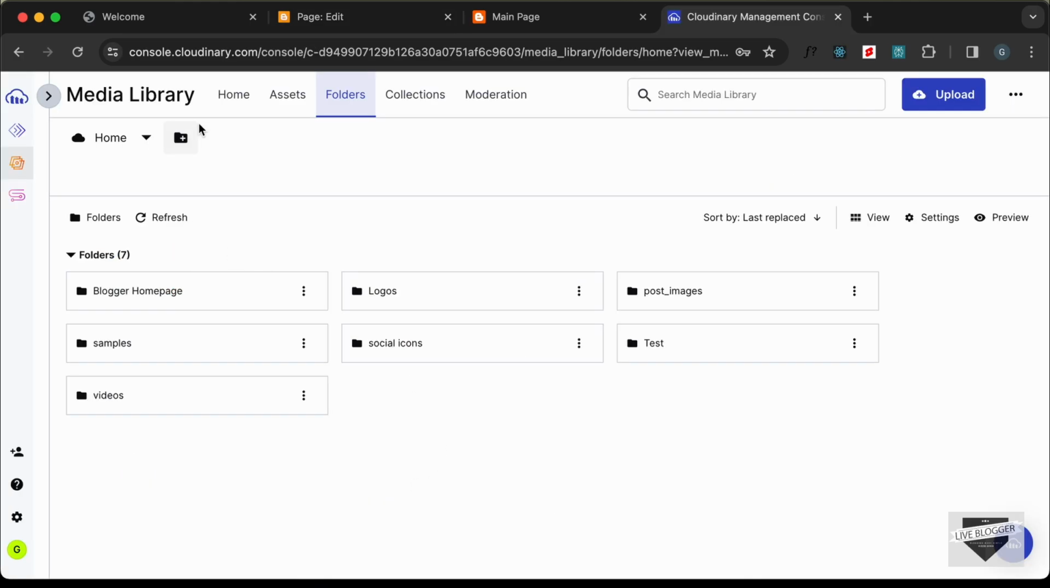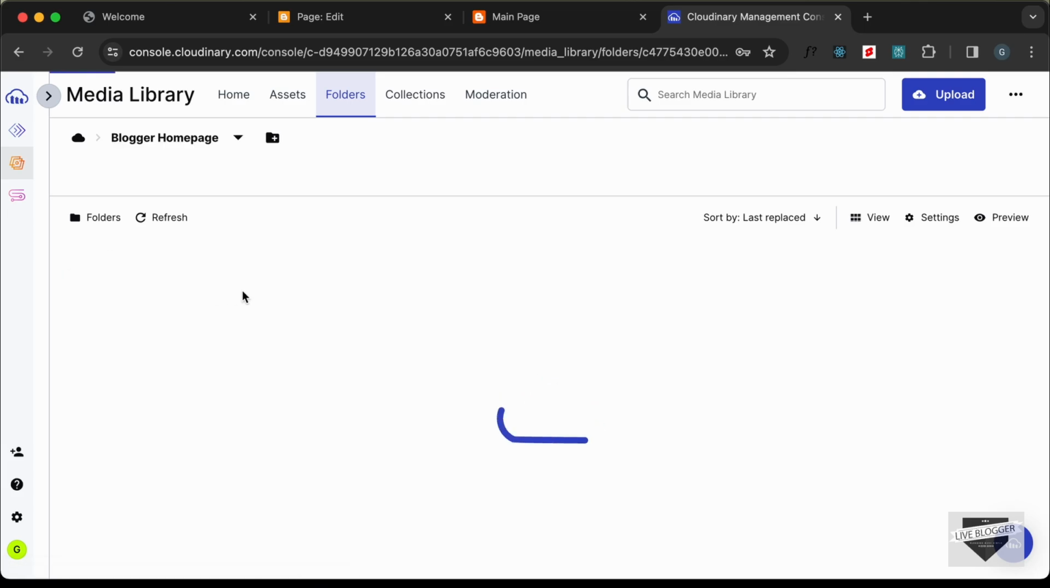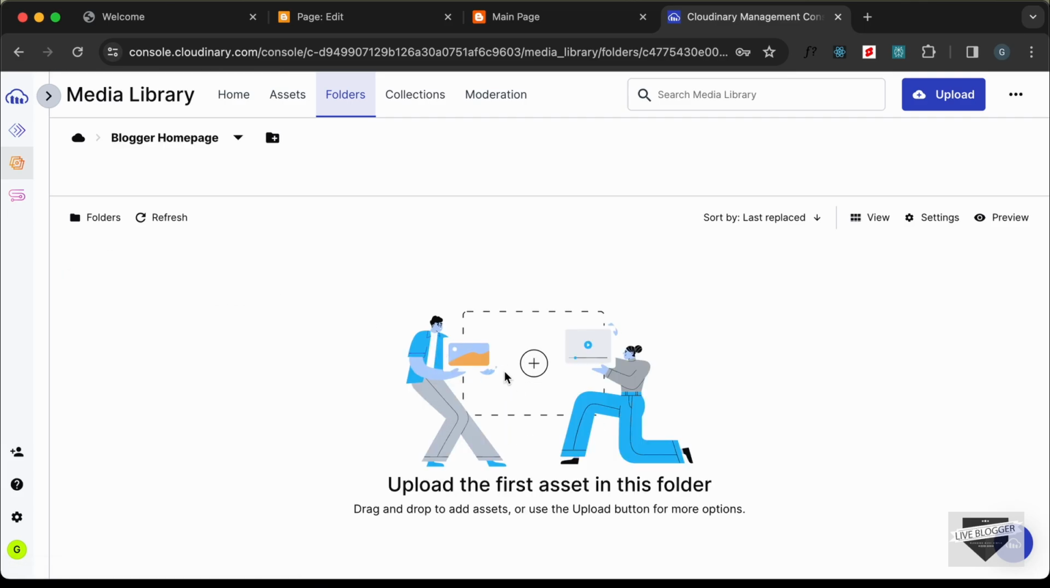So you can just go to cloudinary.com and create a free account and log into the account, and you will find this media library. So just go to media library and go to folders, and here you can create a new folder for your website. So just click on this create a folder button and create a folder. So I have already created this folder called Blogger homepage. So I'll just open this, and now we can drag and drop our files over here.